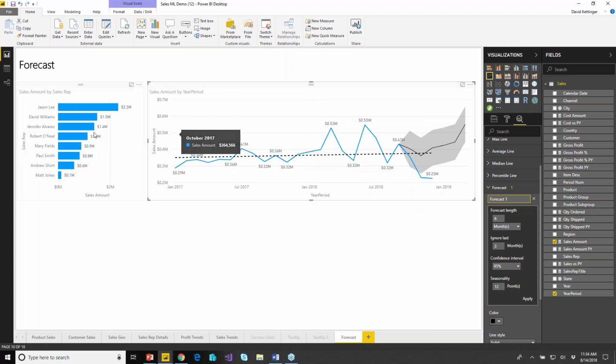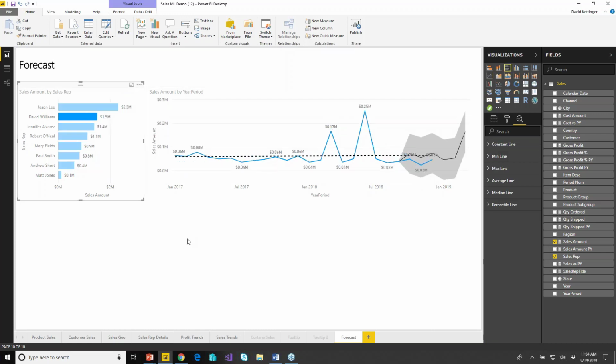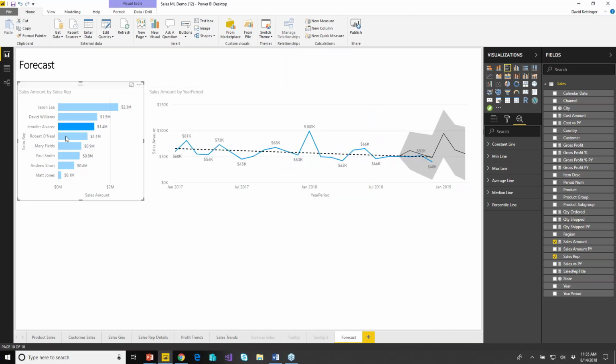So again, because this is Power BI, we can start clicking around on our different sales reps, and then we can see the forecast is adjusted just for that particular sales rep. So you can see this one actually was pretty accurate as far as adjusting. It wasn't 100% accurate, but it was pretty accurate as far as guessing whether sales will go up or down and tracking for David. And then we can see our different sales reps here and how they performed.